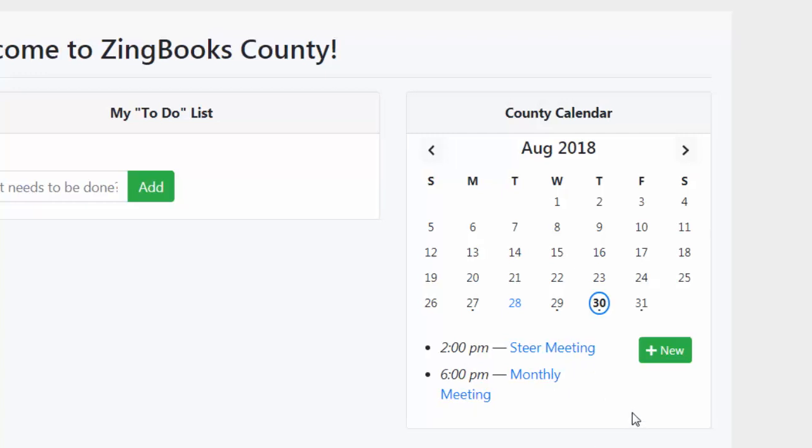So the calendar tool is quite useful. It allows everybody to stay up to speed with events coming up. You can actually come on here to view the events for your club.